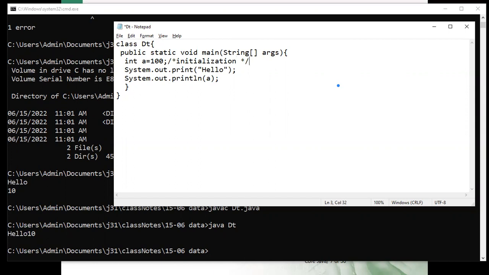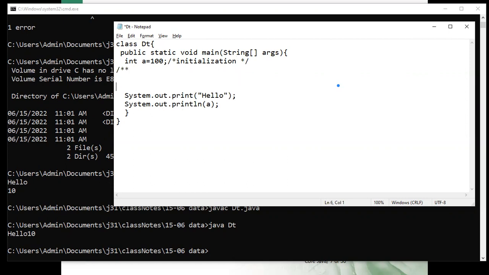Okay. If I'm using it like this also, Java is going to ignore that. Understood? If I write slash double asterisk and end with asterisk slash, this is also going to be ignored by Java. So that is also called a comment. Now, let us talk about this kind of comment.